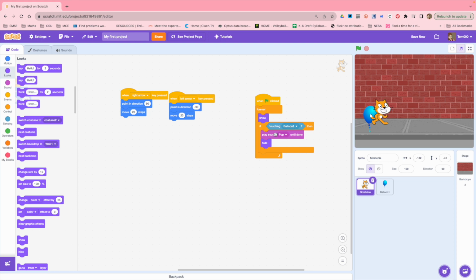If it touches the balloon, play a pop sound, hide, goes back up to the top. If it's hidden, it will show. If it's not hidden, it doesn't matter. It will be showing. So let's have a look.